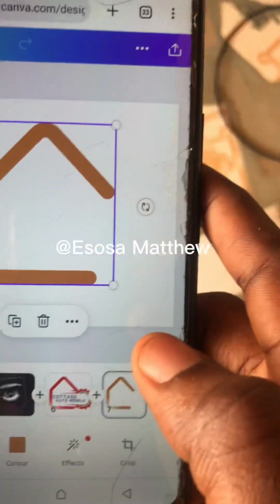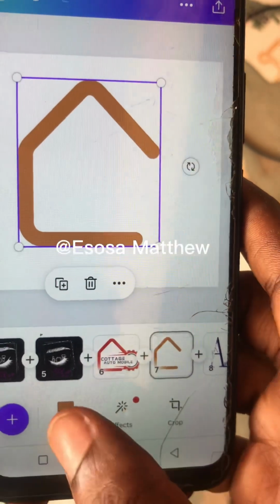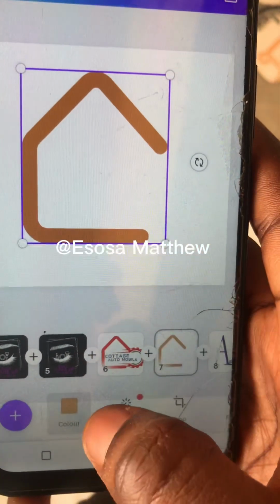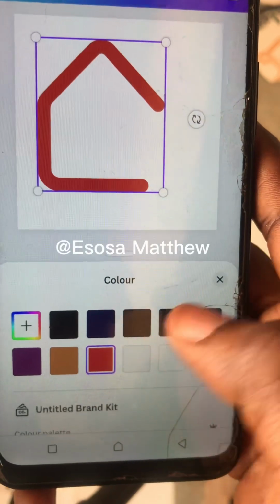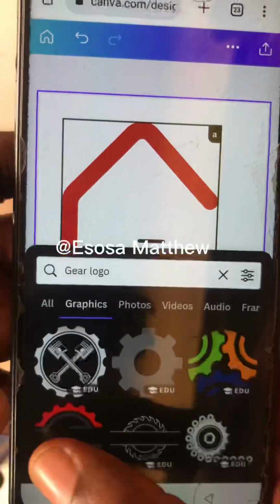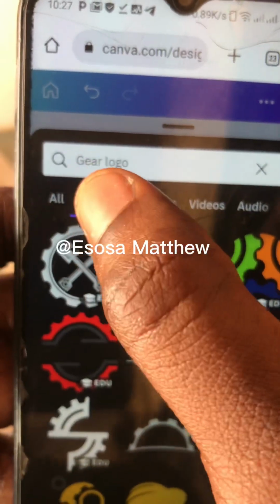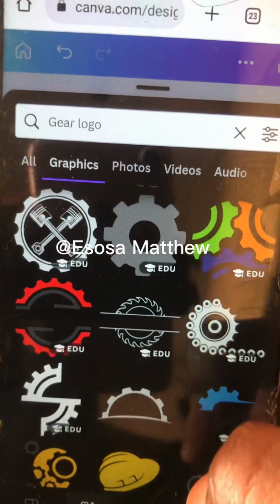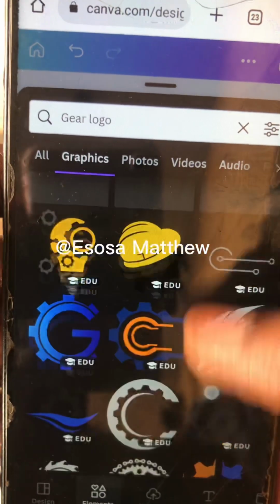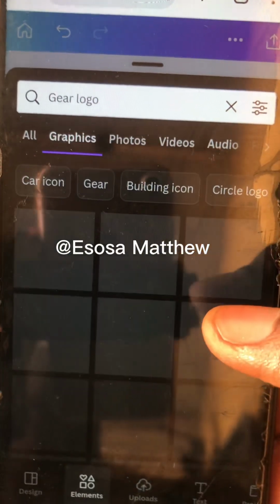Okay, so make sure the logo or element you're using is in the center, and you give space on either side of the canvas. All right, so I'm going to change the color of this house icon to red because the color speaks action. All right, so the next thing now is to add the gear logo, which will stand for the automobile part of the brand. I told you before, the elements you're going to use for your brand have to relate to what the brand is about. So that is what I've done here right now.